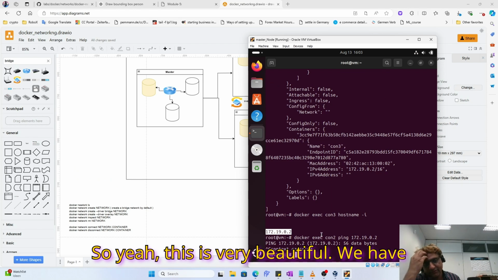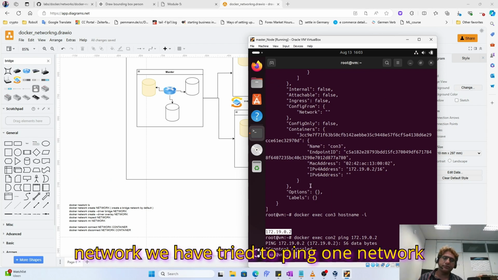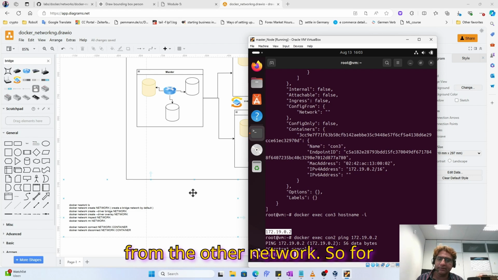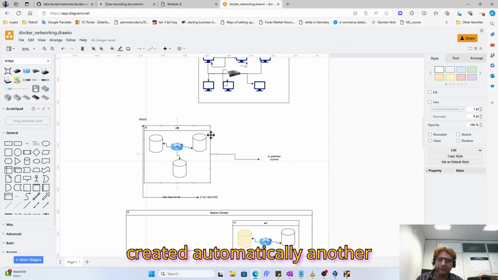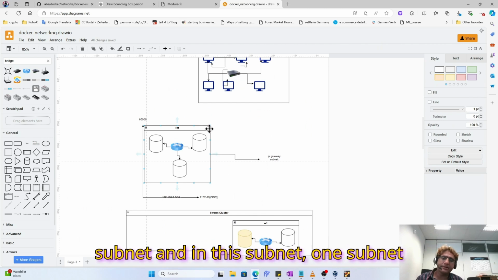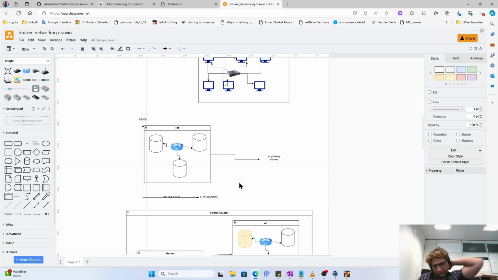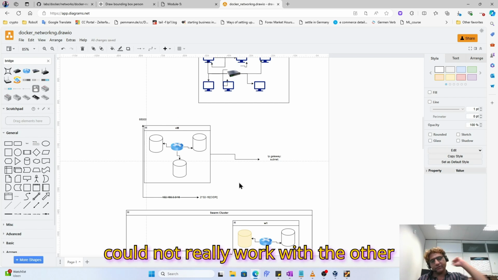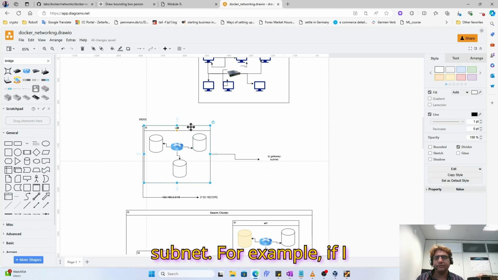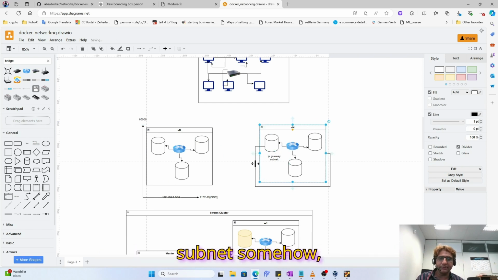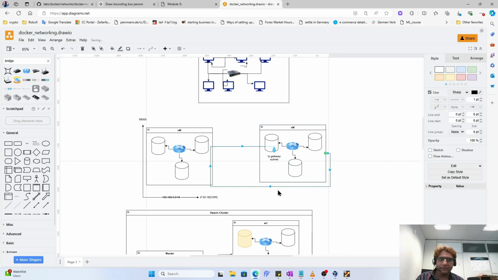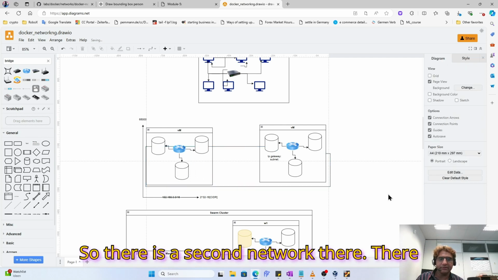So yeah, this is very beautiful. We have created a new network, and in the new network we have tried to ping one network from the other network. So for example, here we have automatically created another subnet, and one subnet could not really work with the other subnet. For example, if I duplicate this, here is the second subnet, so there is a second network.